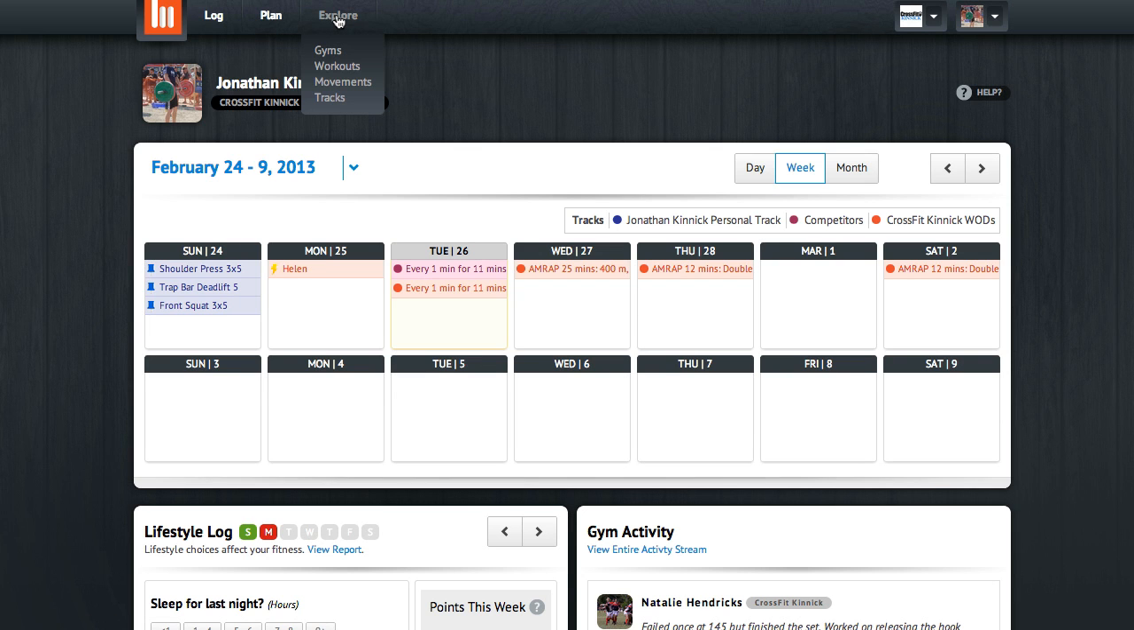If you hover over Explore, you can explore gyms and find out different gyms on the site. You can explore workouts and try to look for a workout, maybe find a new workout, find popular workouts. If you explore movements, you can see your whole movement history and a breakdown of all the movements on the site and how often you've done them and information like that.